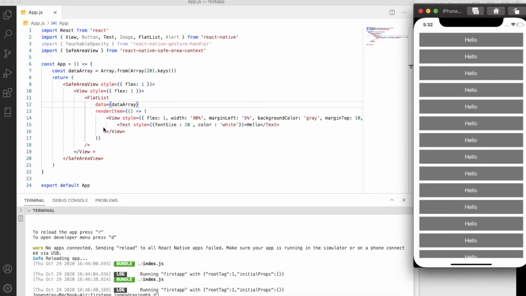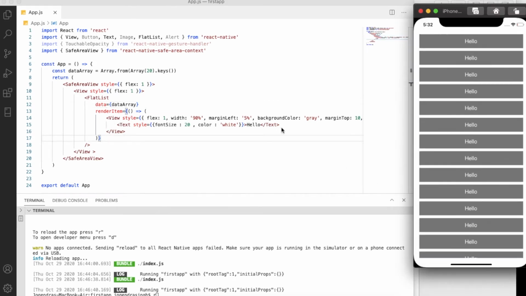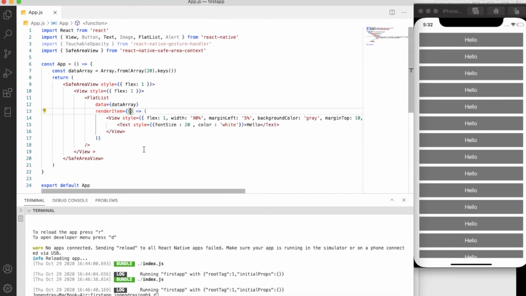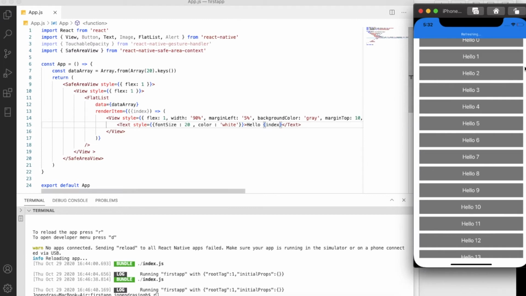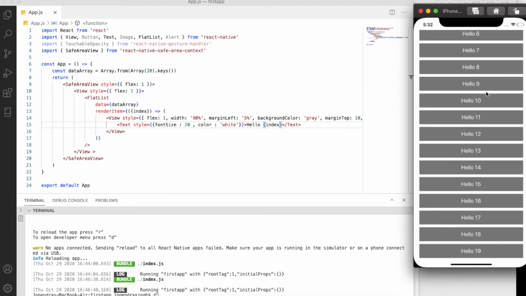So we can give dynamic names. So I'm passing here index, and here I am passing index. So we will see all our text having a numeric key.